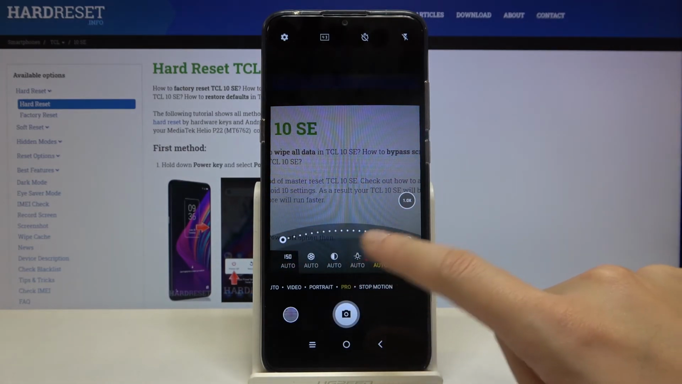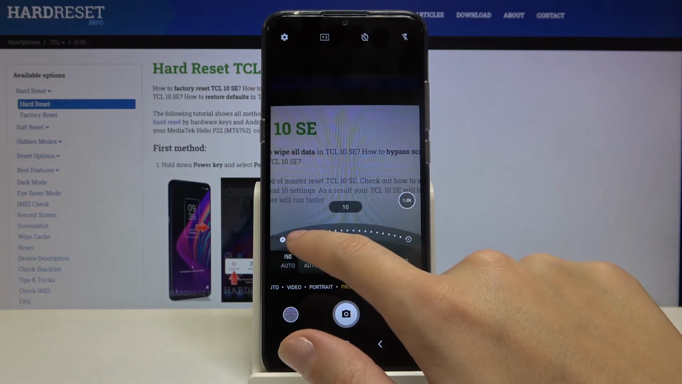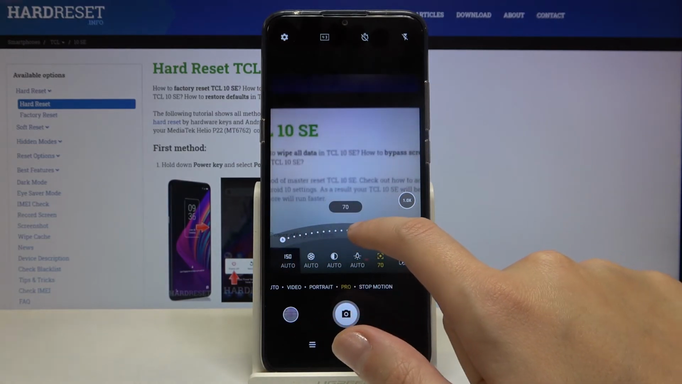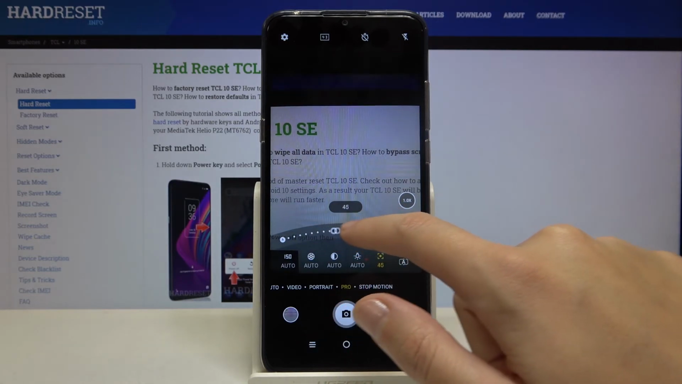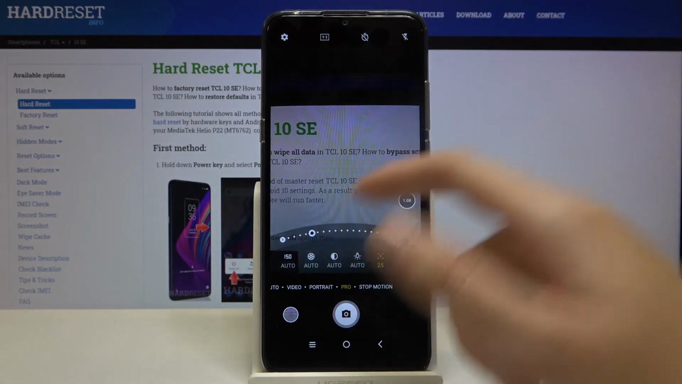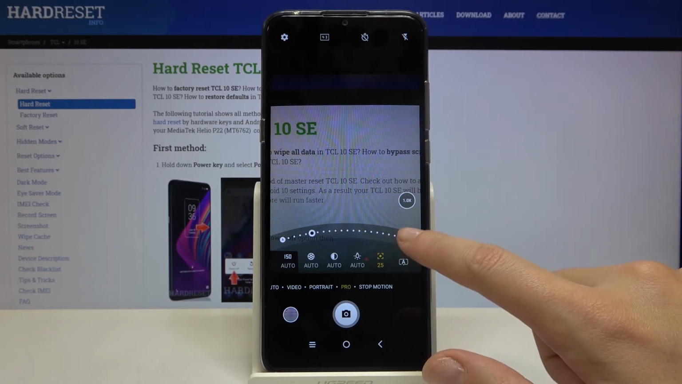Now let's go to the next button. Here we have the focus, so we can manage the autofocus, and by using this slider change it to the manual focus. So this is how it works here. And of course, to go back to the autofocus we have to simply tap on this.